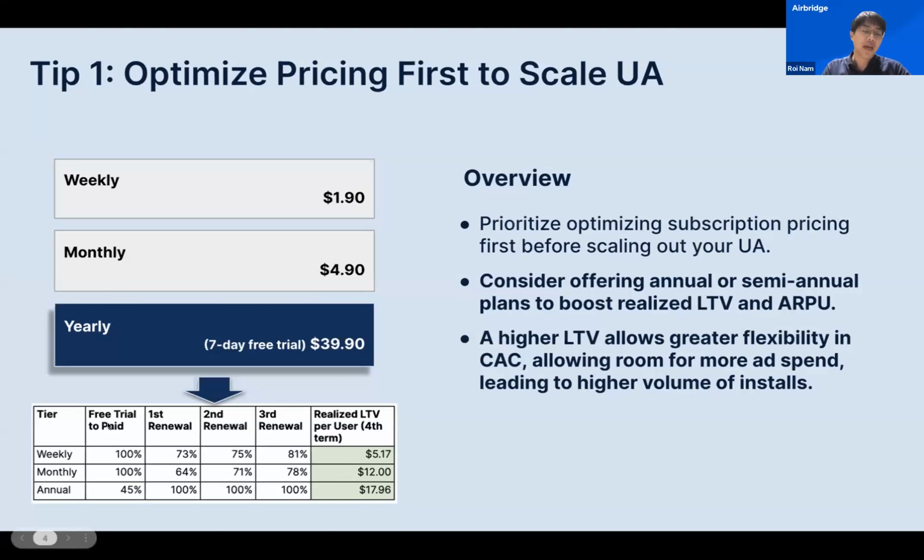Here's an example. We have 3 tiers of subscription plans: weekly, monthly, and annual. Suppose we have a 100% free trial to paid conversion rate for these 2 options and 45% for the annual plan, because we do not let people have the free trial for these 2 plans. If we simulate these numbers, we will have the realized LTV: 5.17 USD for weekly, 12 USD for monthly, and 17.96 USD realized LTV for annual subscribers. This means if we can obtain more annual subscribers, we will be able to spend more on UA, which eventually leads to better performance across the board. So optimizing the pricing first to scale the UA is the very first tip that I want to share with you.